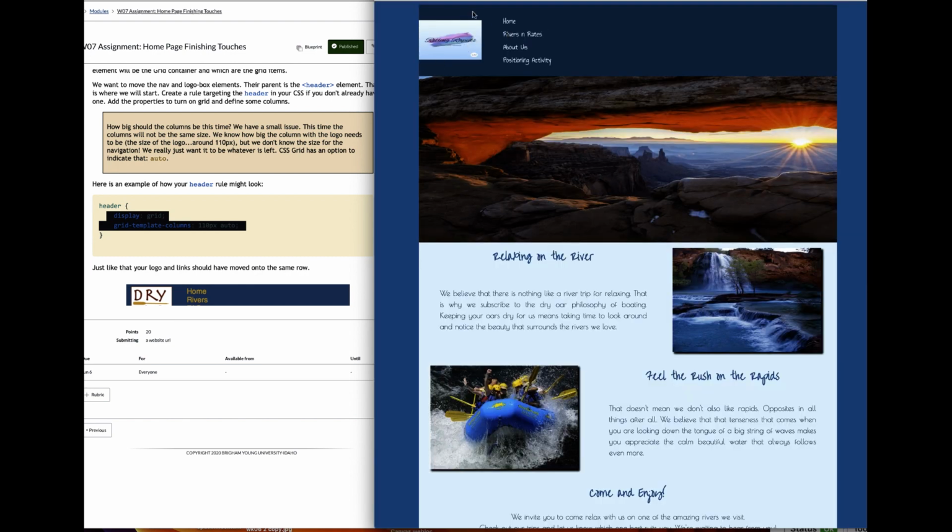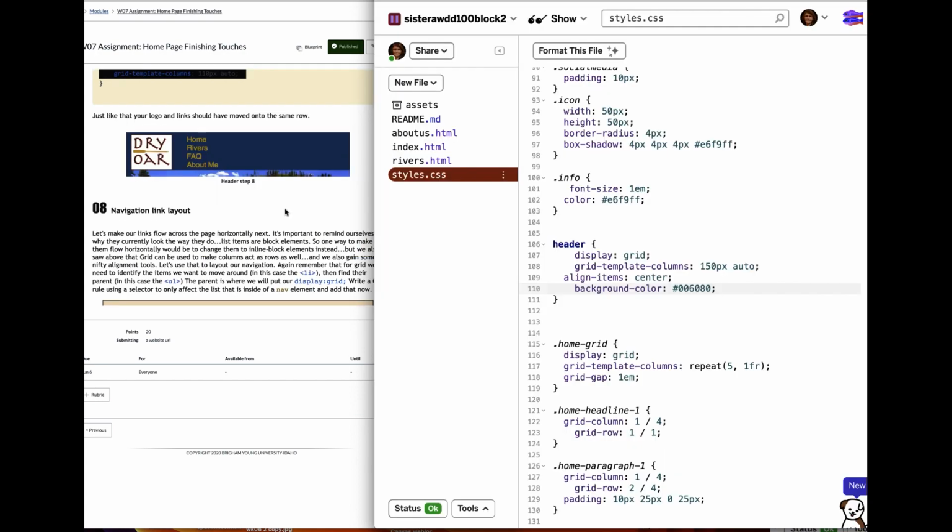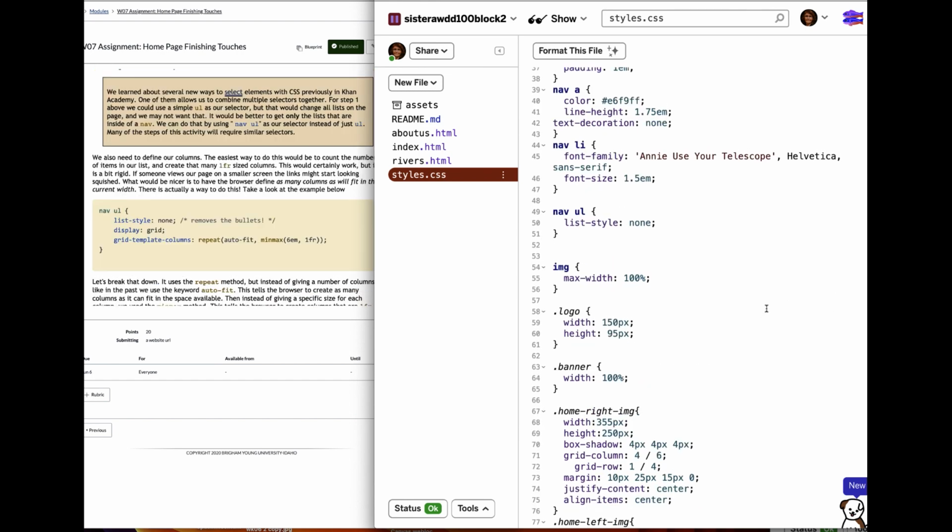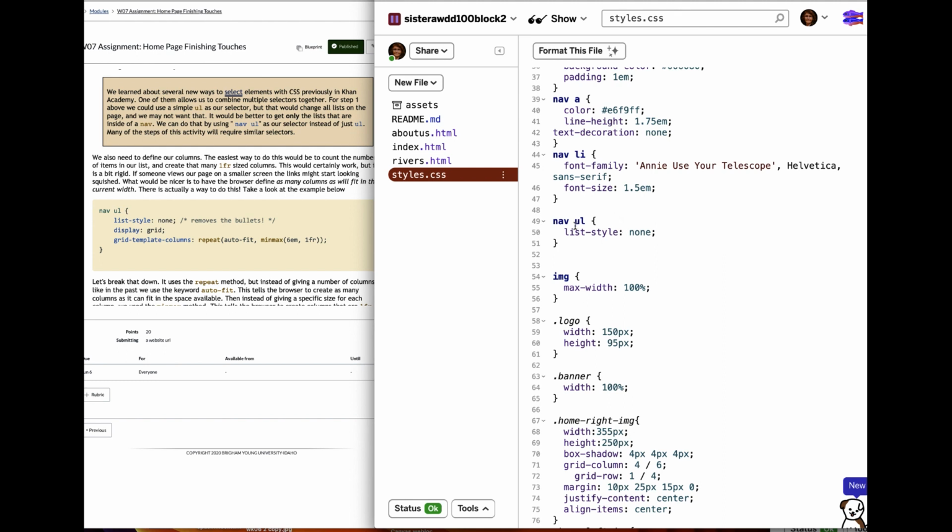There, now the only thing is my logo is that color there. Now we're going to adjust the rest of my navigation. NavUL should already be there, and if you don't have it, please add it. And it should already have list-style none. That removes the little bullets.